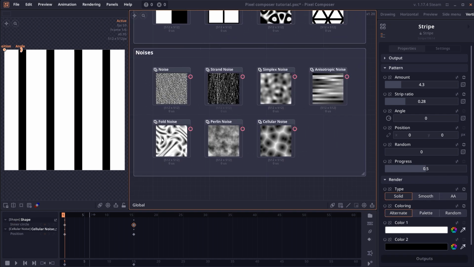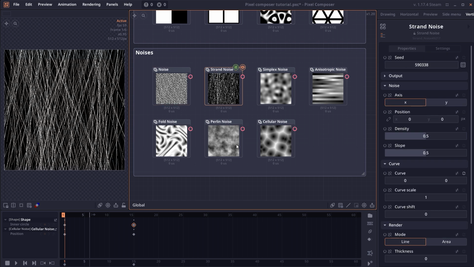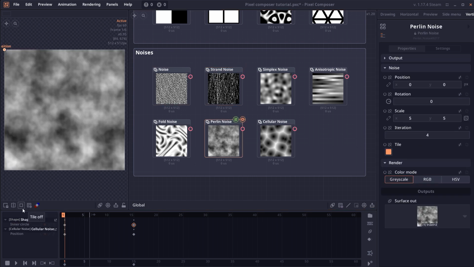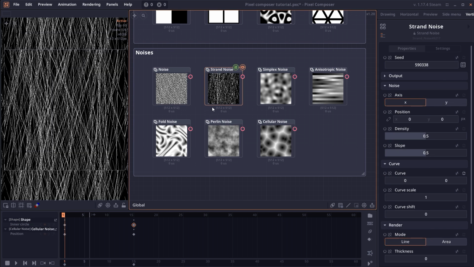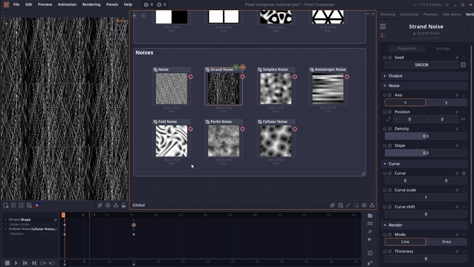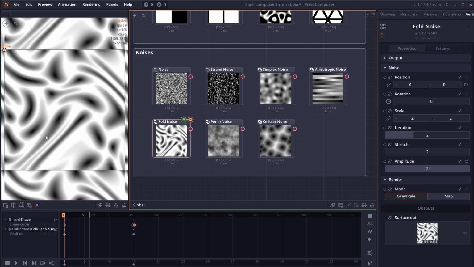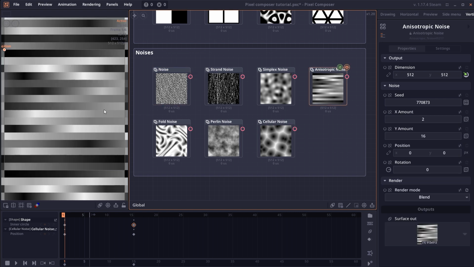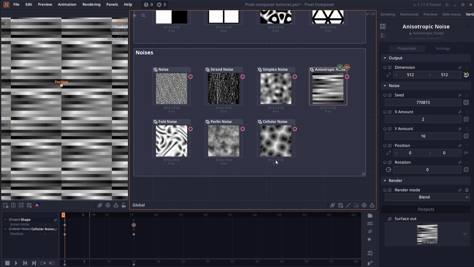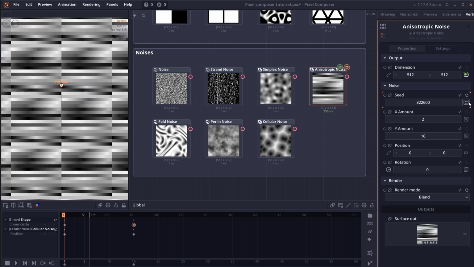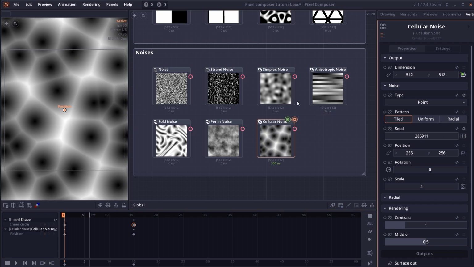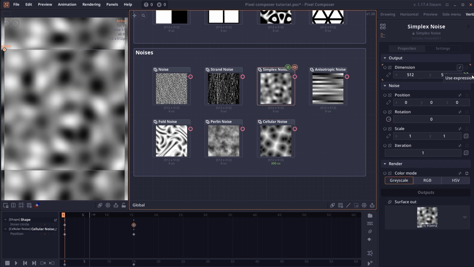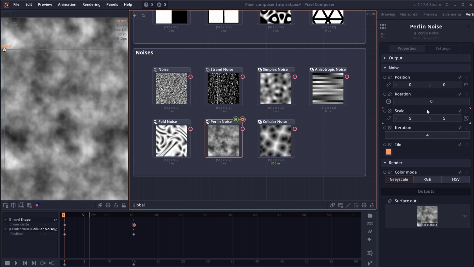Noises. I'm not so happy with them because the library is not as big as in Substance Designer and not all of them are tileable. Even more than that, not all of them have a seed that you can change. So with some textures you need to change scale or position to achieve another result.